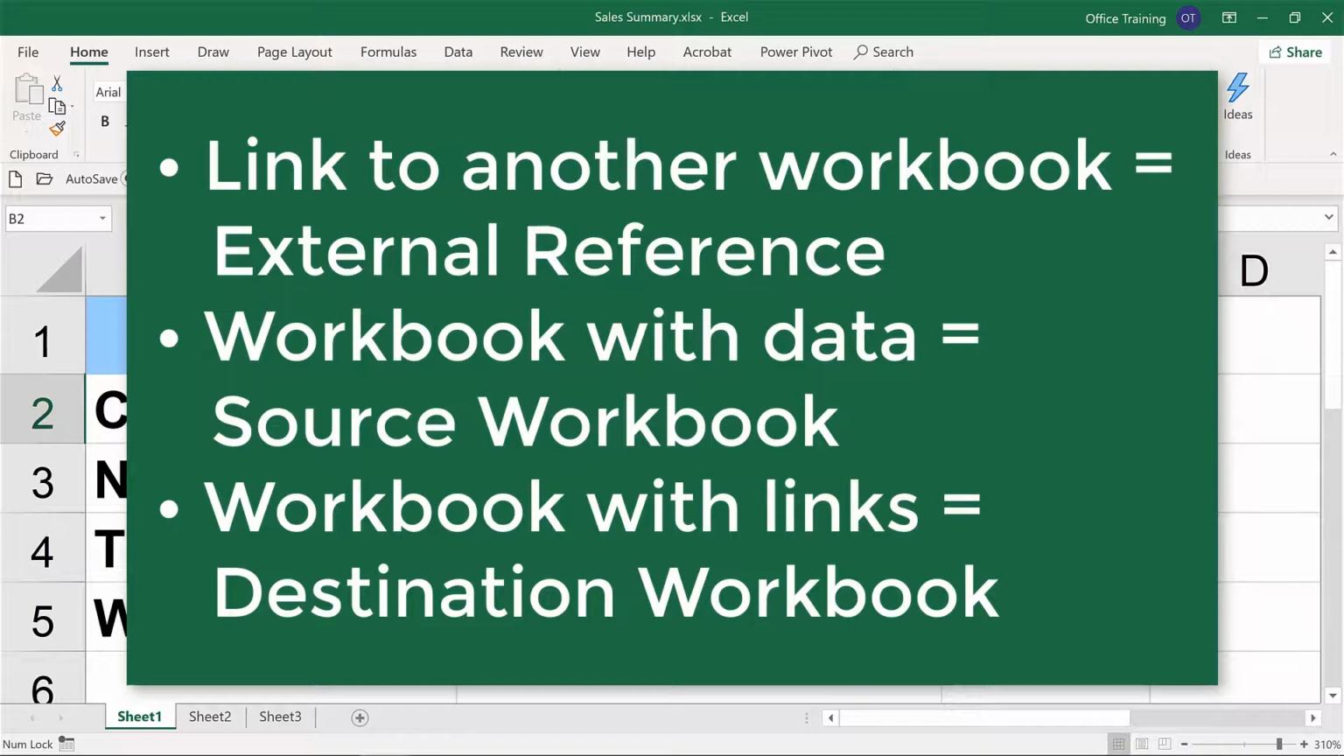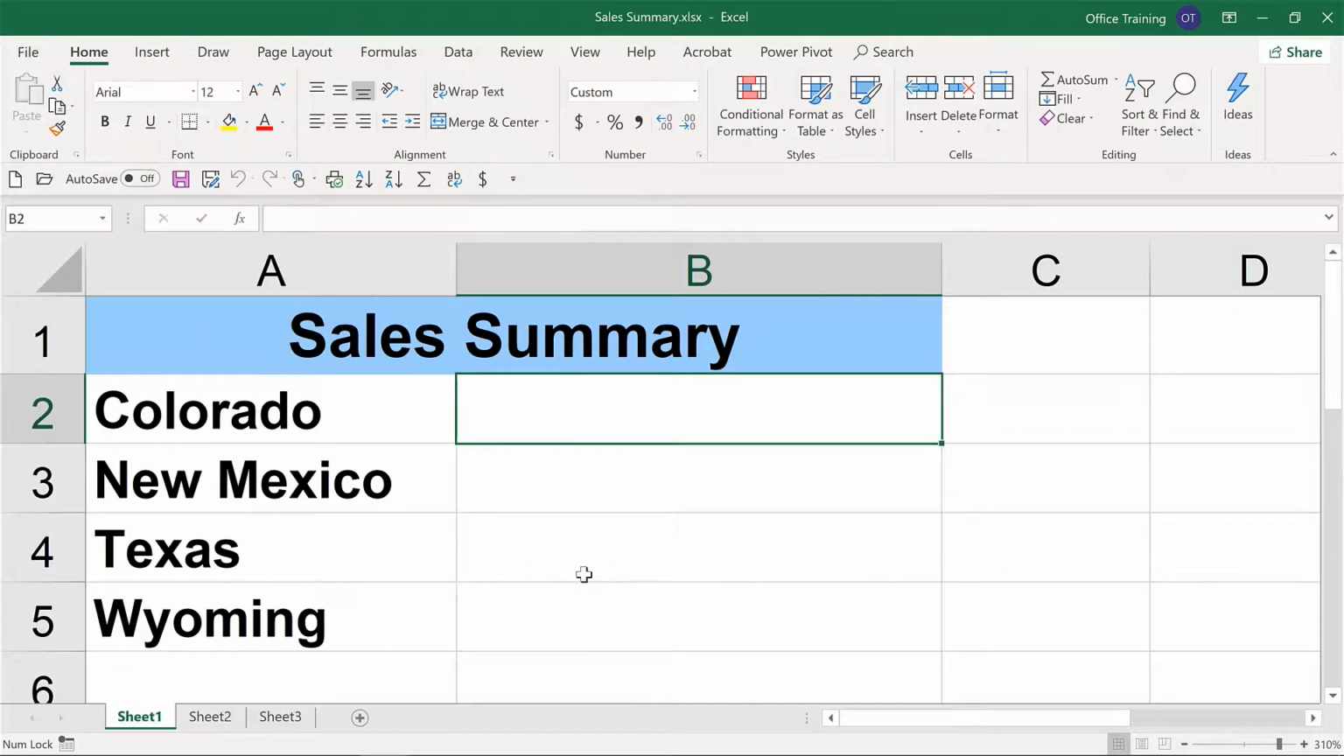Why wouldn't you just put all the data into one workbook and create links that way? Well, in some cases you can, but the real value of linking becomes apparent when the source workbook is being maintained or primarily updated by another person or a group. You may not have access to it all the time, or it might be a master workbook that multiple people in your team need to work with. Similar to creating links within one workbook, creating a link across multiple workbooks is much easier than you might think.